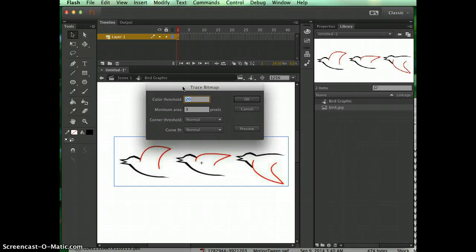What we are doing, and what Trace Bitmap means, is sort of a fancy way of saying make this a vector graphic. Okay, this color threshold and minimum area has to do with how accurate you want to trace this thing. This raster-based image is very simple. We have two colors. We have black and red. Actually, we have three colors: black, red, and white. The white we're going to get rid of in a second.